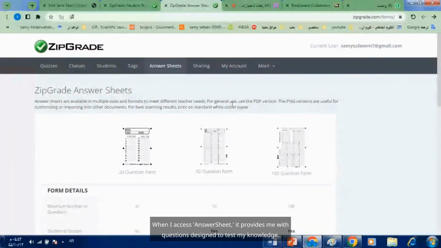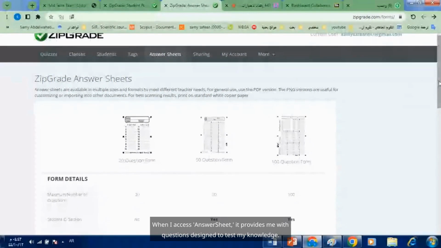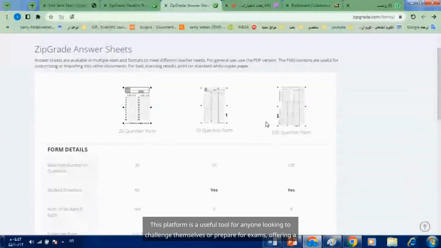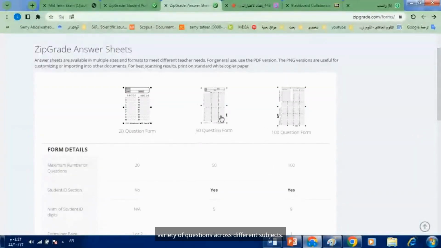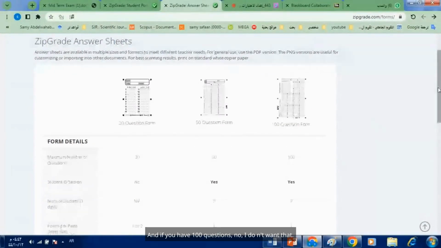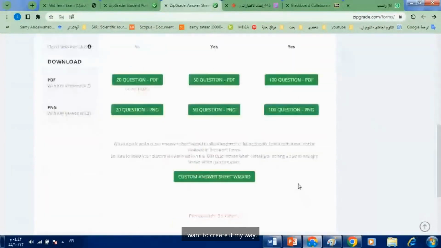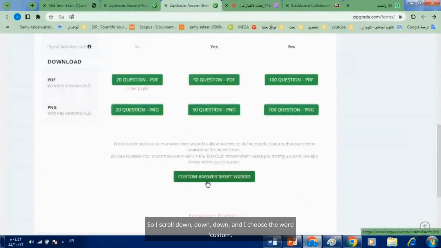When I access Answer Sheet, it provides me with questions designed to test my knowledge. It offers a variety of questions across different subjects. Here is the 50 question test paper ready. And if you have 100 questions, no, I don't want that. I want to create it my way. So I scroll down, and I choose the word custom.